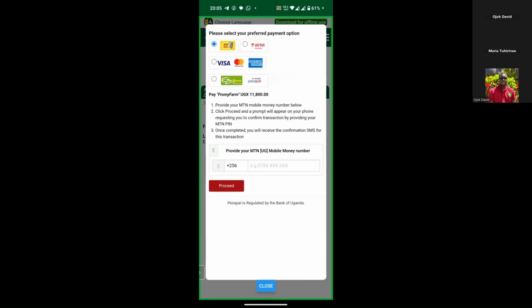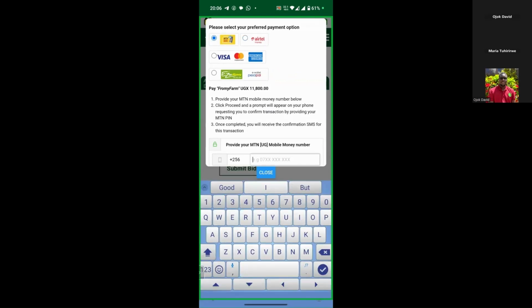So you can choose between Airtel and MTN in terms of payment. Currently, I'm going to pay using MTN. When you tap on either of these, depending on where your mobile money is, you can choose that. So I'm now going to be using my MTN, and I'll put in my number.